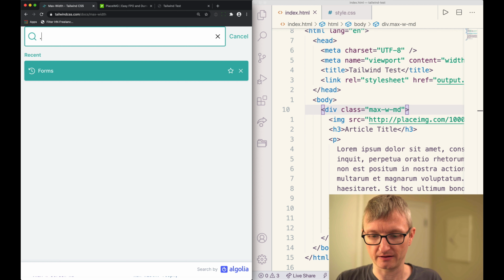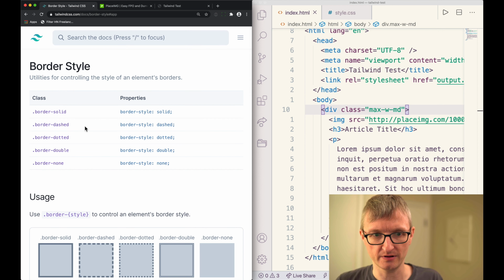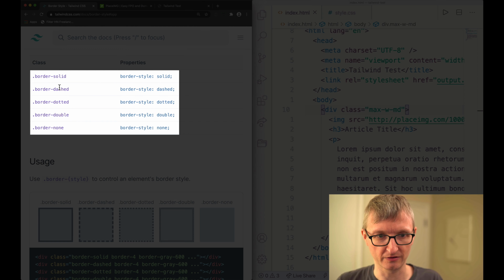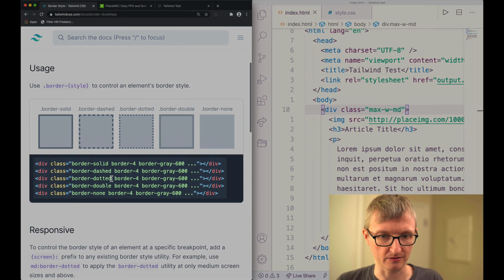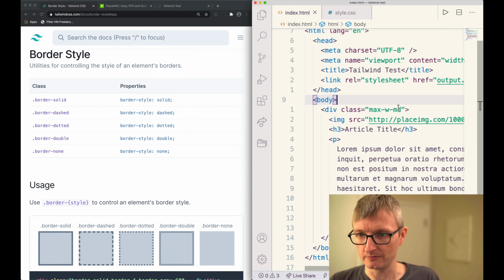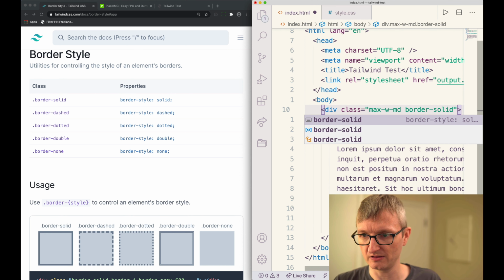I think I'd like to have some kind of border on this. So let's read about borders and how to do those. Got different styles of borders here: solid, dash, dotted, double. Here's how you use them. Let's start with a border style. We'll go with border solid.